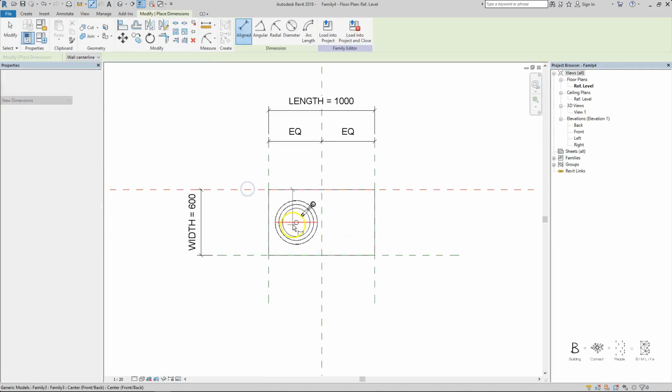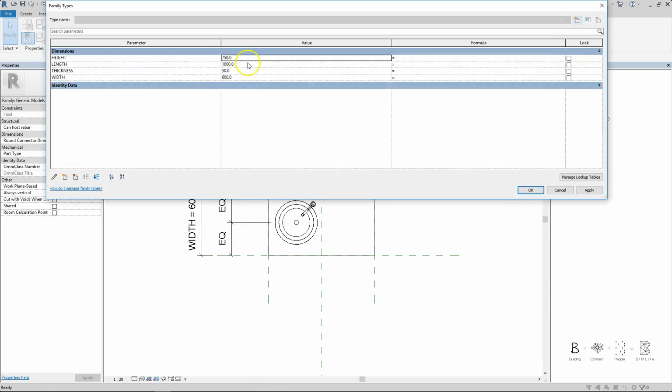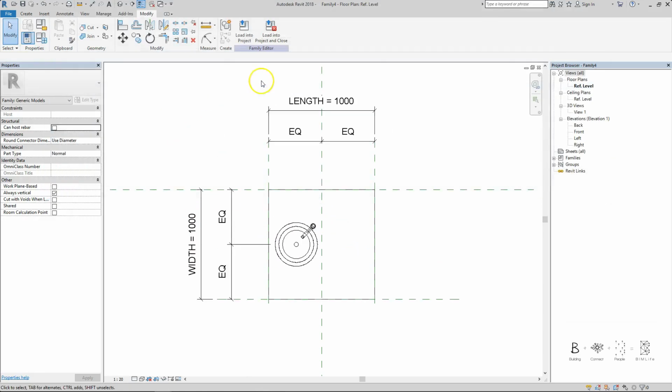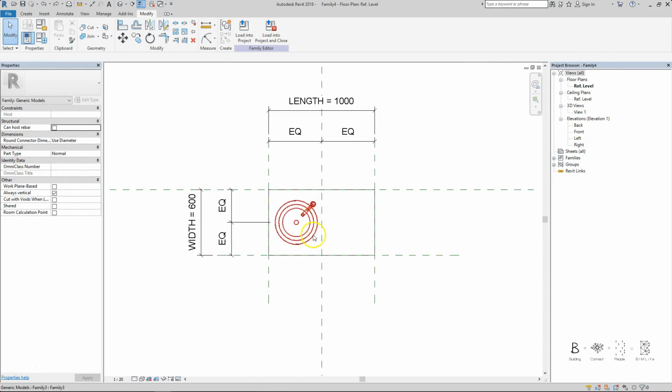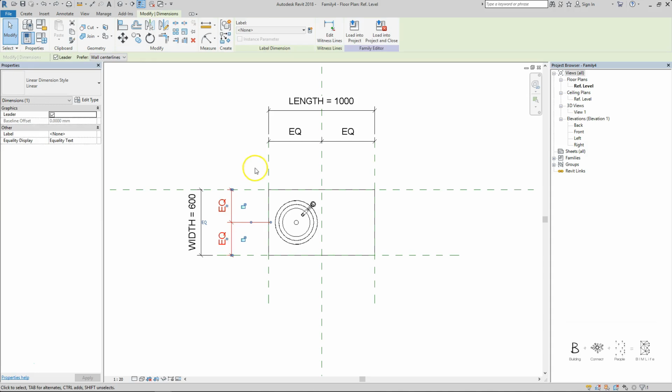So I'm just going to do a dimension to the center and to the end of the width. Press the EQ button so that when you change the width to a different number, the sink is still right in the middle, which is perfect. Yep, that will be okay.